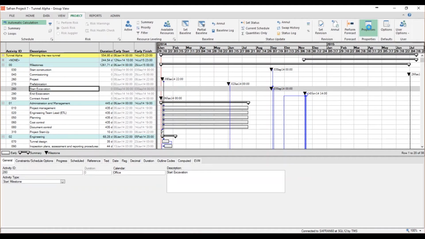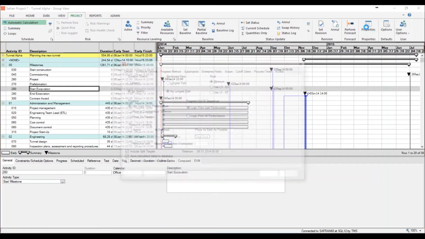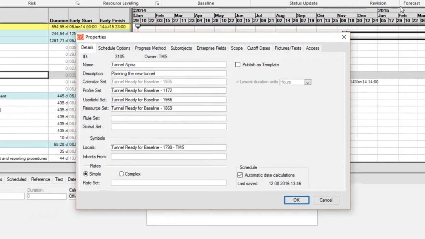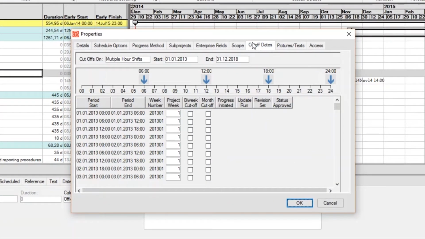Several of you plan and work on high-intensity projects where there is a need for detailed control of the project status. To accommodate these projects, you are now able to have multiple cutoffs per day, and during setup you can define the time of day individually for each of these cutoffs.